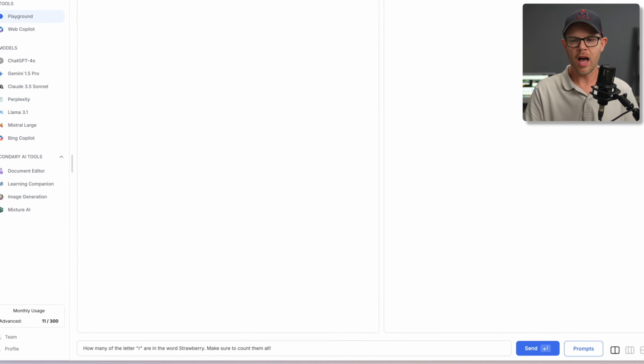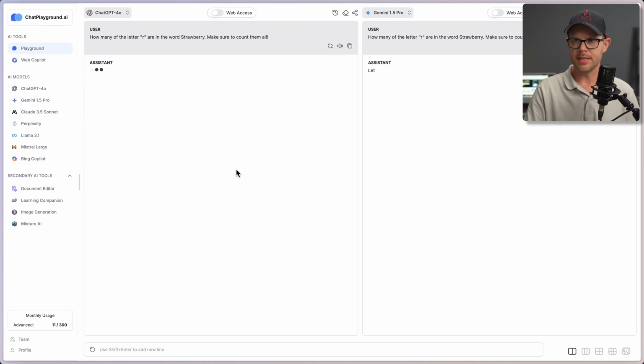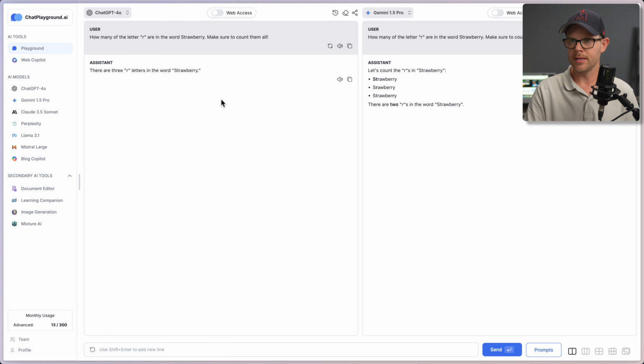I've got a prompt. How many of the letter R are in the word strawberry? Make sure to count them all. Let's go ahead and submit this. You can see both of the chats in progress here. ChatGPT gets this correct, and Gemini Pro gets this incorrect. So ChatGPT says 3 and Gemini Pro says 2. Obviously, ChatGPT in this instance would be the winner. I'd want to go with that answer.